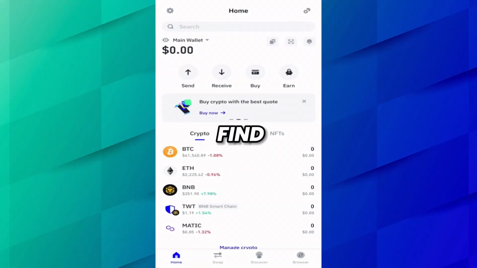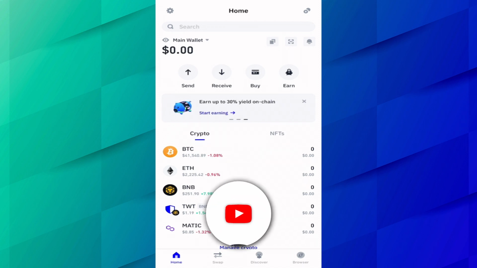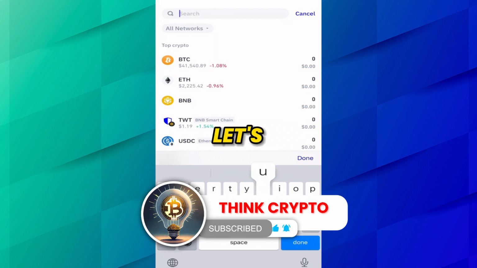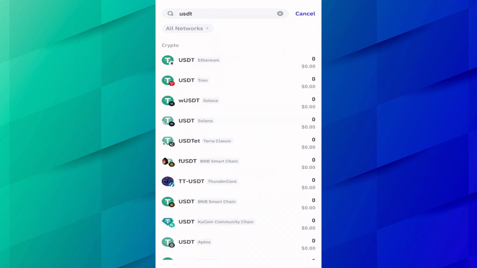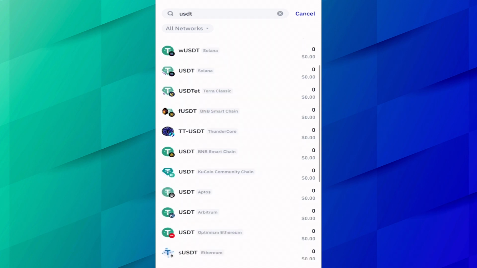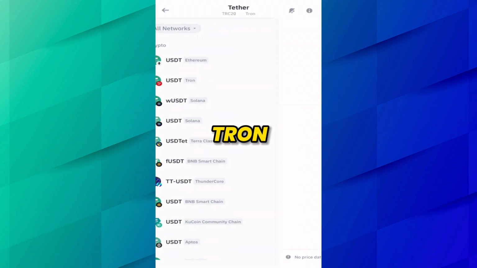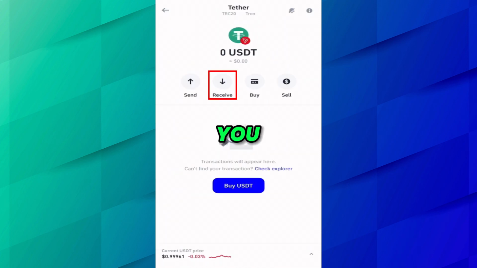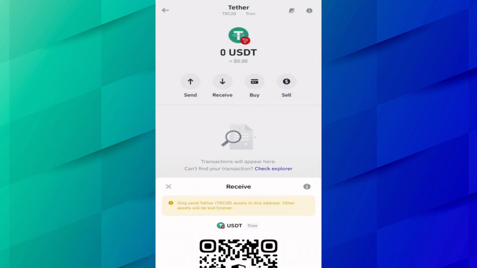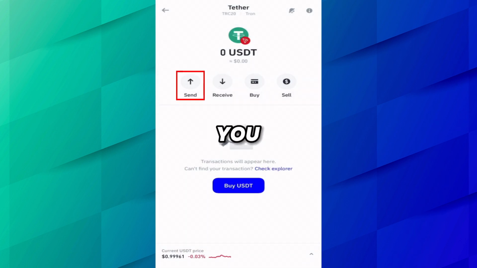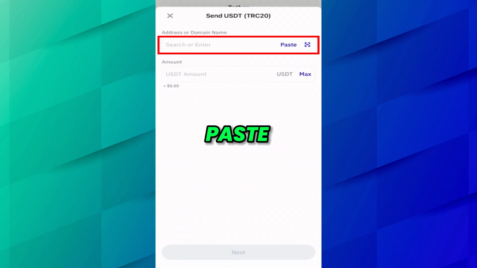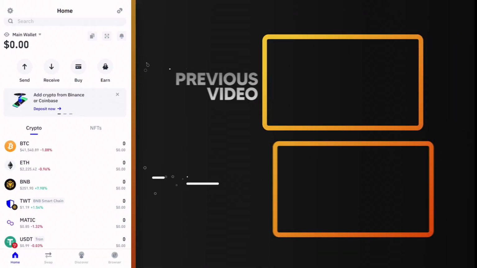Here you can find the main coins. Now let's say you want to deposit or receive a coin which is not available here, just click on search and let's say USDT. Here you can find USDT on all the networks: USDT Ethereum, USDT Tron, Solana, BNB Smart Chain. Let's say I want USDT Tron. Click here. To receive funds, you can click on receive and you get the address. And if you want to send Tron coin, if you have it, you can click on send and paste your address. Now here you can find USDT in your list.